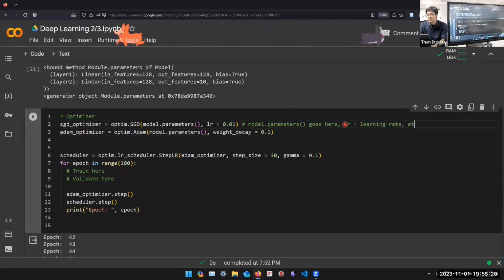It is the eta, the n-like symbol. Yeah, the n-like symbol. Weight decay. Okay, weight decay I will be sharing later on.